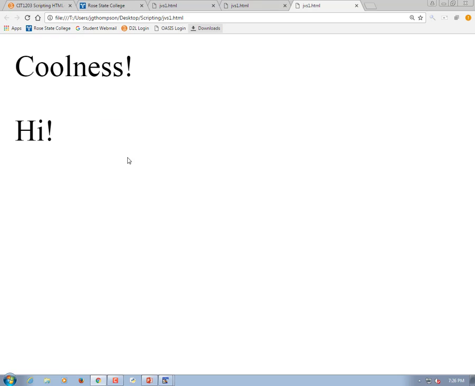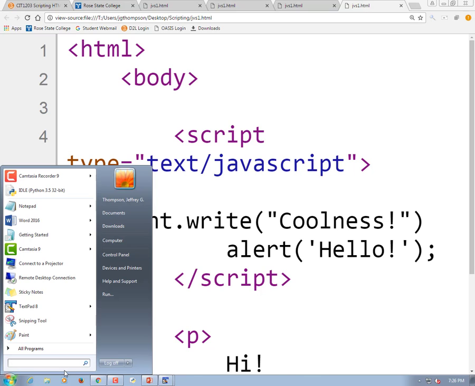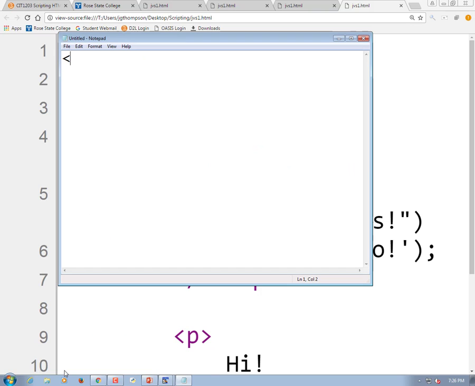And if we right click and do view page source, what are we going to see? We're not going to see the original. It doesn't look like you might expect it. And what I mean by that is, I might expect it to look like this. HTML, body, paragraph, Coolness, and then paragraph, hi, or whatever I put there, I forget. Slash body, slash HTML.